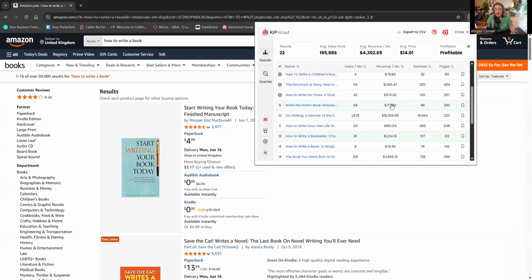And we can see here, the ones in green are the ones where it's got under 200 reviews, and it's making over $100 a month. So that's profitable. It's called Write the Damn Book Already. Tell your story, share your message, make your impact. Then we've got this one. It's making $1,200 a month. It's having 81 sales per month. It's got 137 reviews, so it's probably been on the market a bit longer than this one. And it's called How to Write a Bestseller, 9 Easy Steps to Write, Publish, Promote and Profit from Your Book.